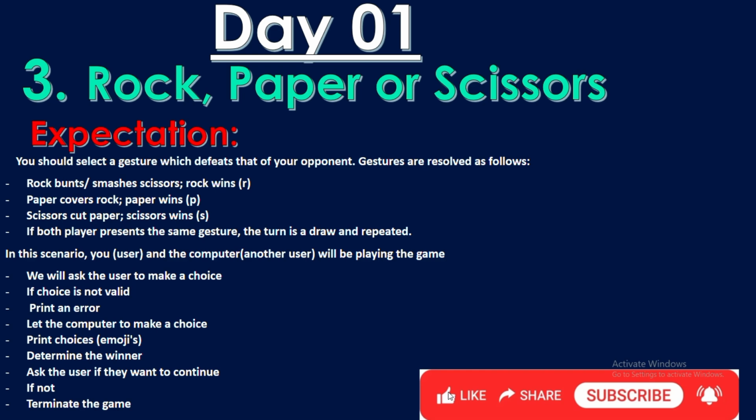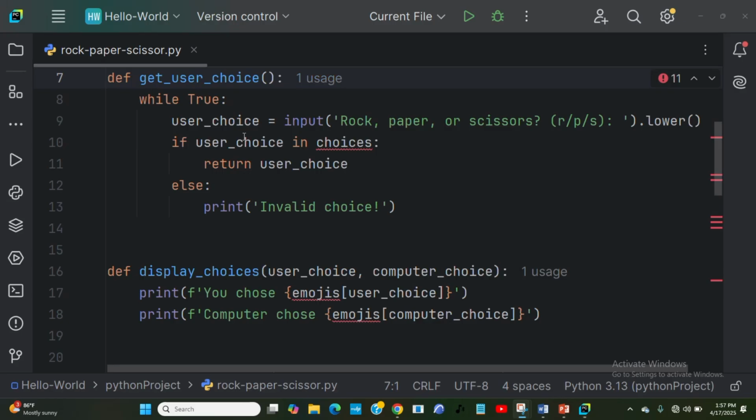Now let's play this game. I'm defining a function called get user's choice. This function has to get the user's choice, and I'm using a loop. Why am I using this loop? Because I want the user to keep playing and playing until they are the one to say they don't want to play.